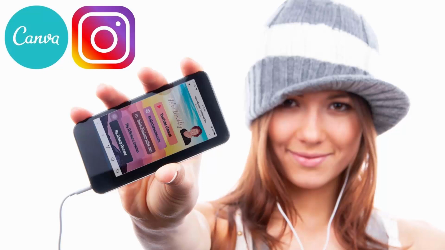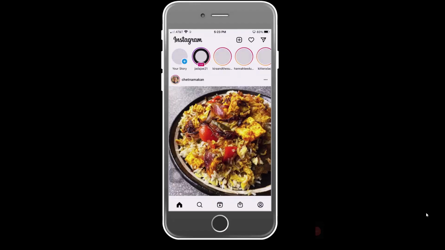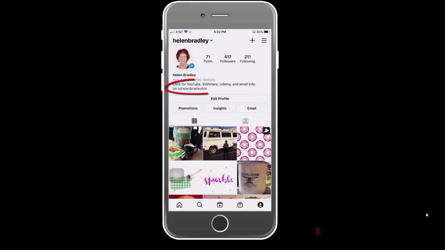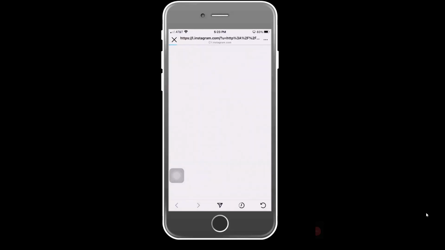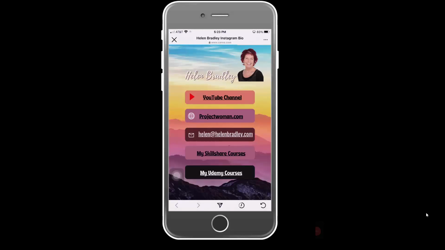Today we're looking at creating free Instagram bio links in Canva. Now let me show you what they are. This is my Instagram account on my phone, and when you go to my profile you can click here on this bit.ly link and you're going to be taken to a Canva page.